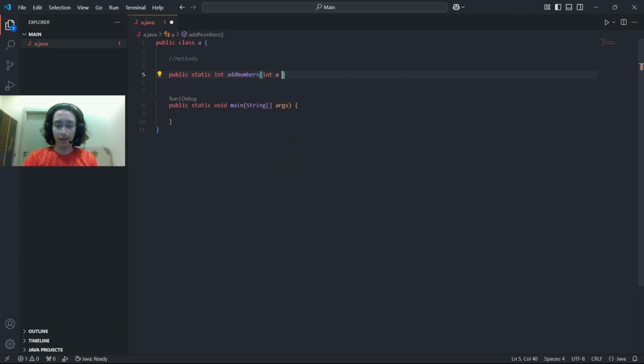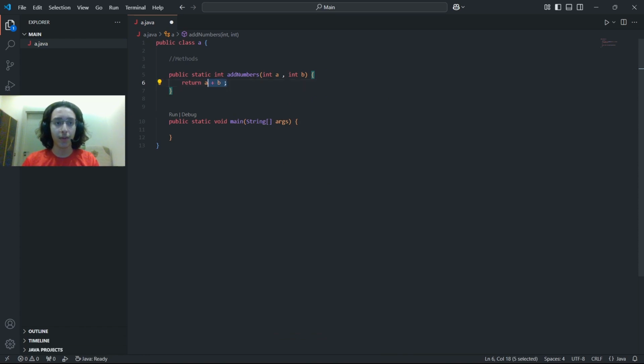And integer a, integer b. This is the parameter of this method. They are placeholders for the values that will be passed into the method when it's called. Let's continue. A plus B. Oops. Okay, so this is the line that calculates the sum of A and B and returns the result to the method call. So it will just take sum of A and B.